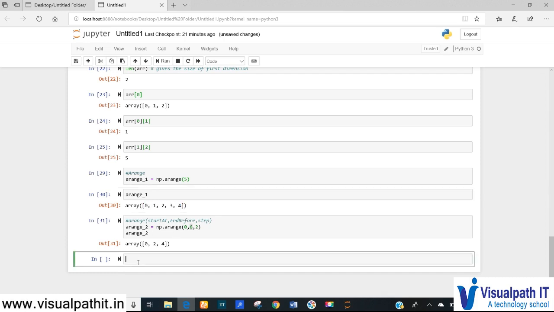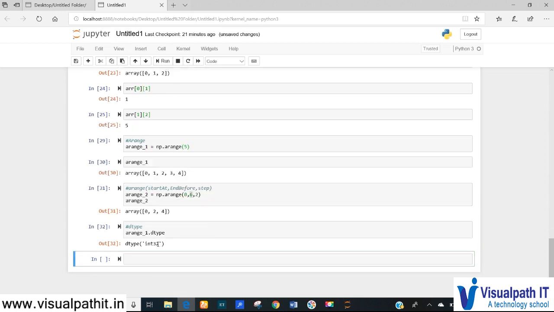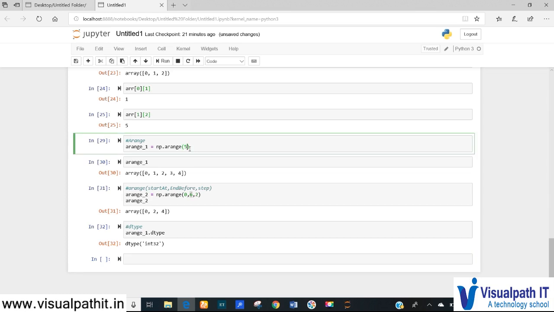And also we have an attribute called dtype in Python. It gives the data type. Okay. So let's call arange_1.dtype. Just checking the data type. It's an int, right? So what is arange_1? It's 0, 1, 2, 3, 4, and it is an integer. It gives integer. Okay.